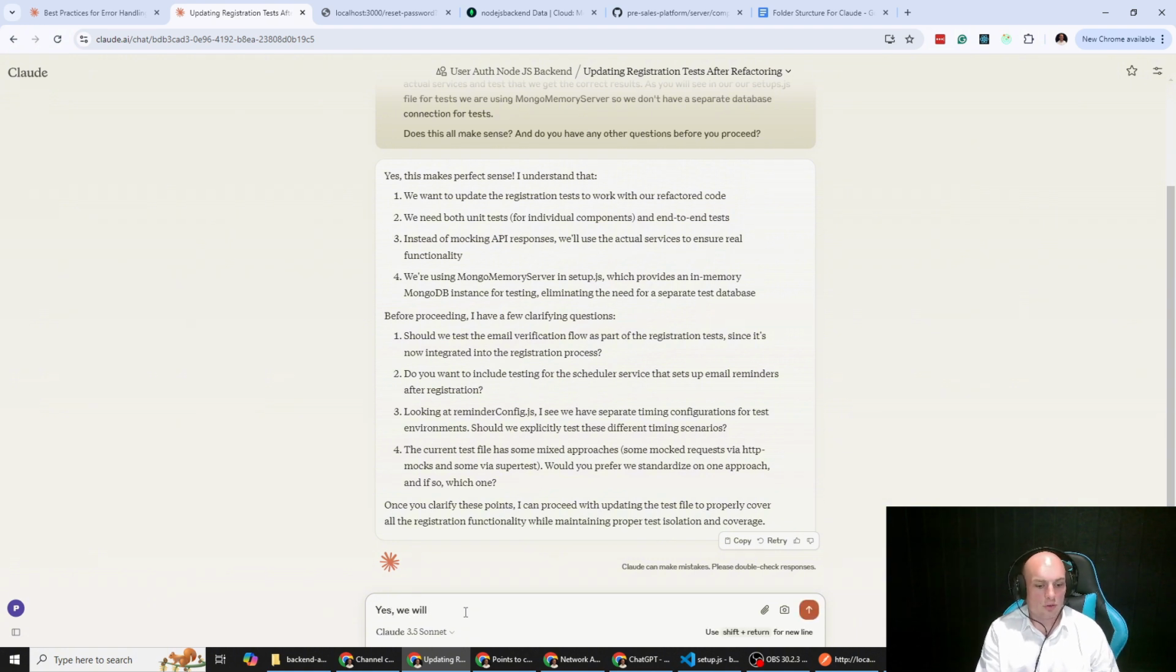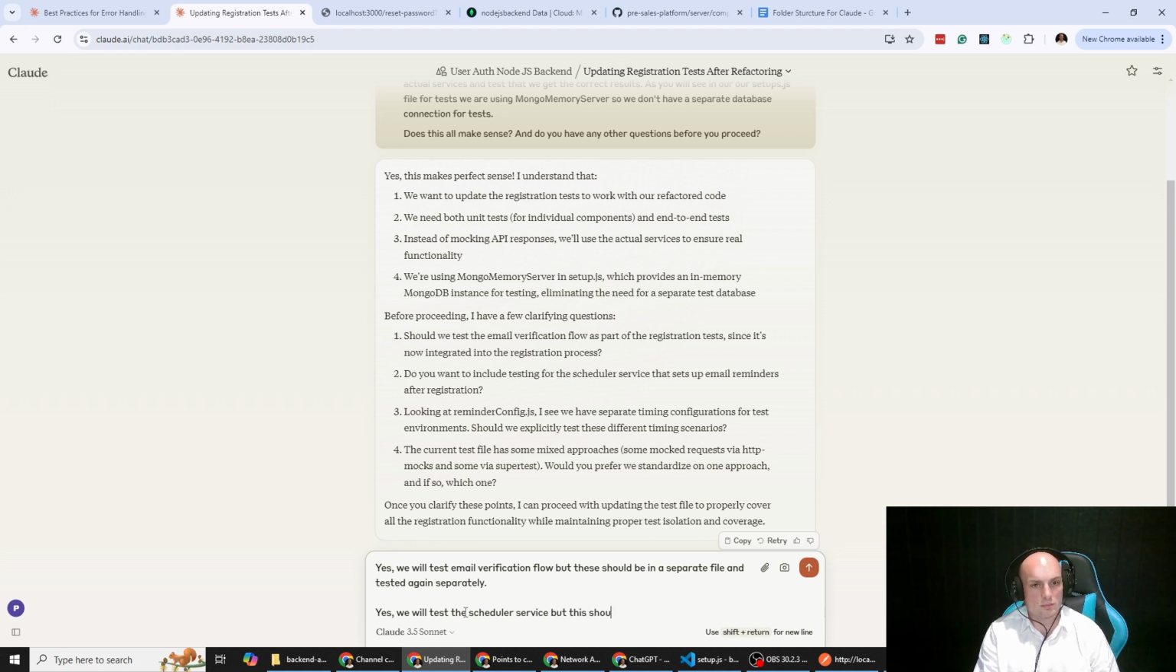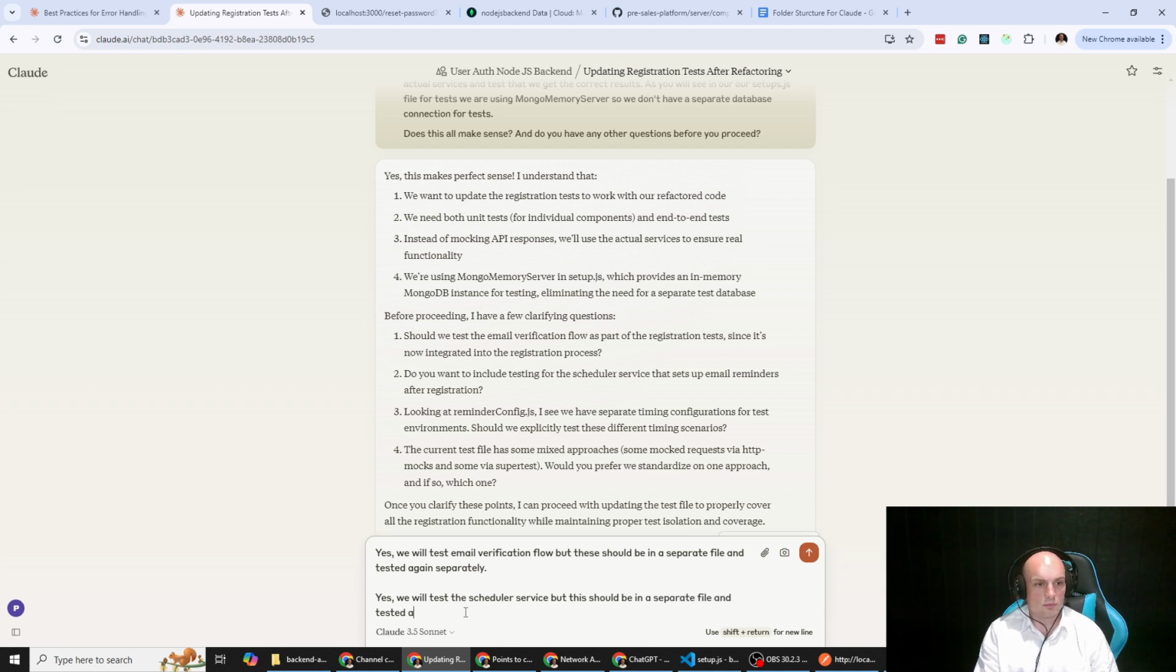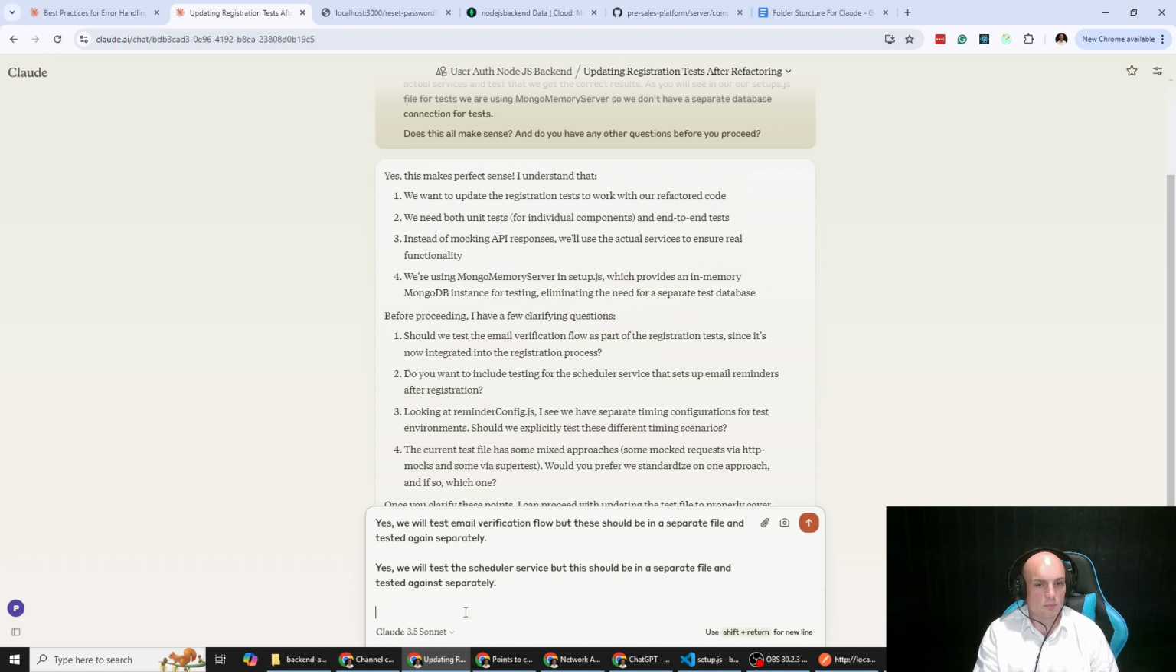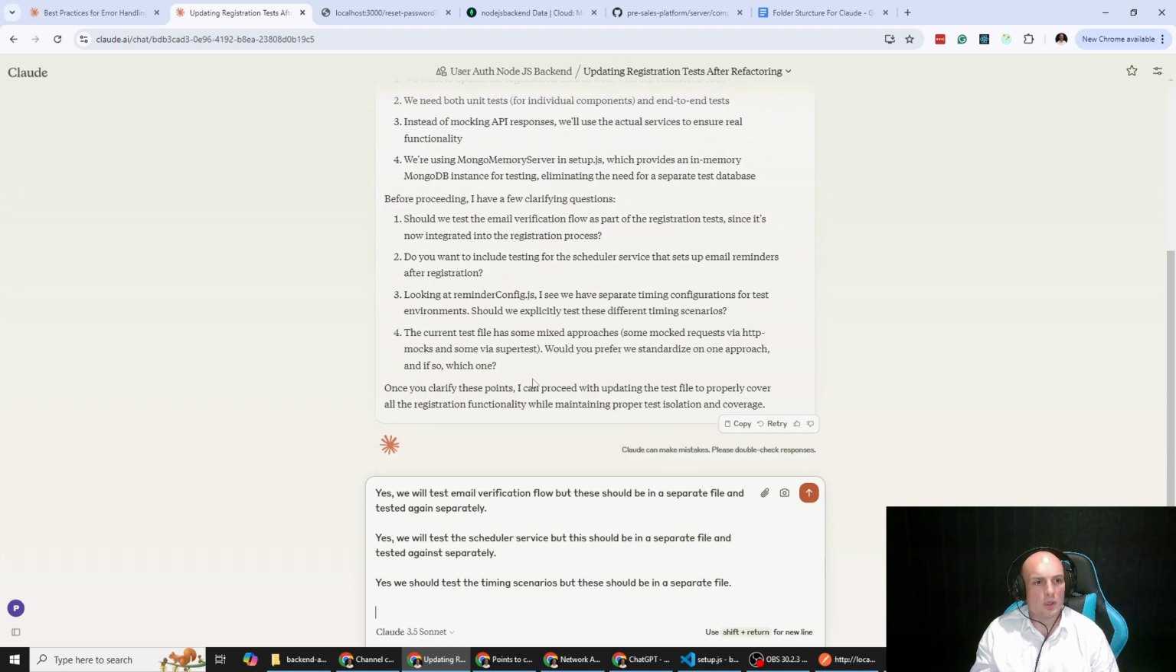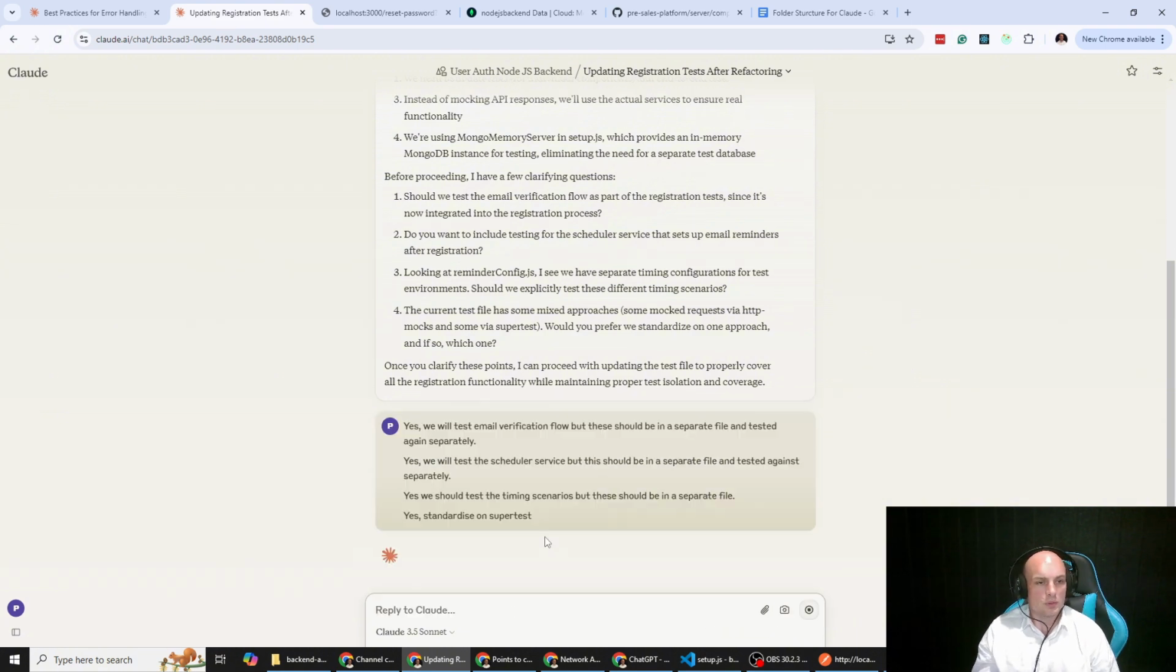Yes, good idea. Yes, we will test the mail verification flow, but it should be in a separate file and tested separately. And tested again separately, yes, we will test the scheduler service. Yes, we should test. The current test file has mixed approaches, some mock requests. Yes, standardize on supertest. Okay.